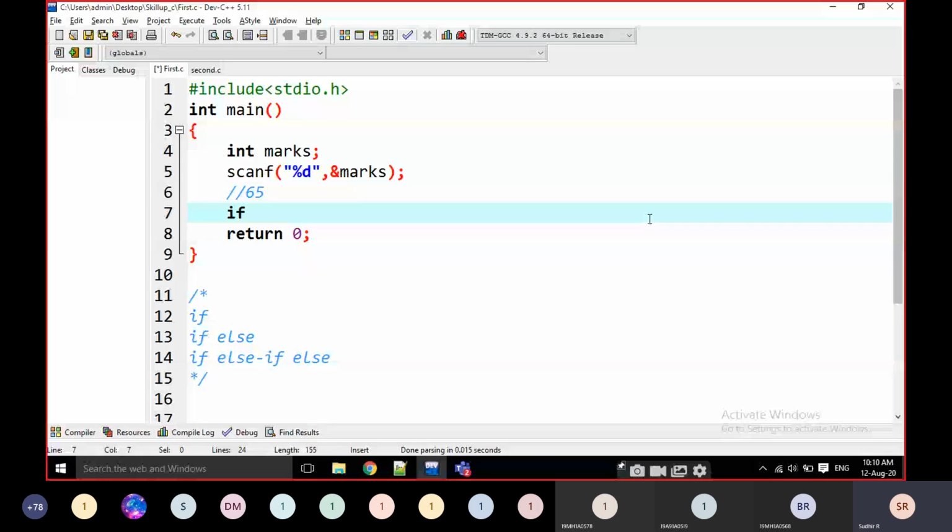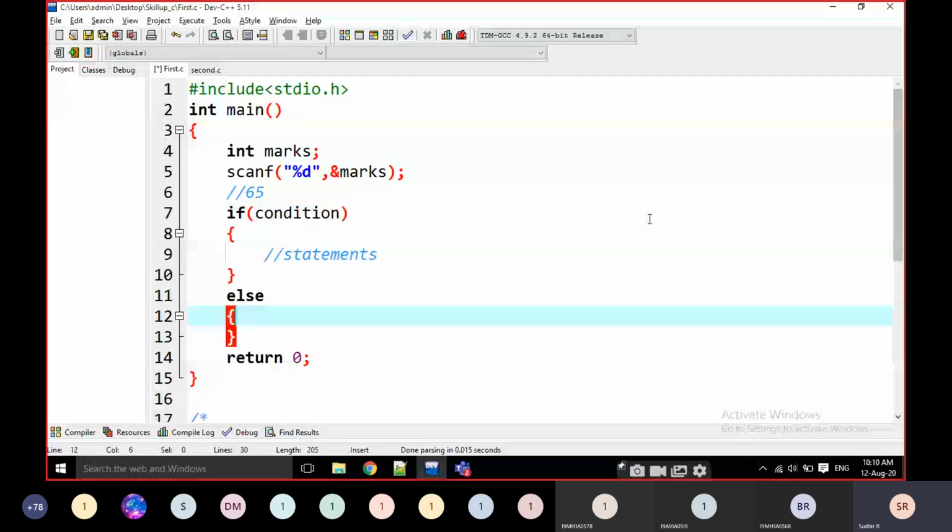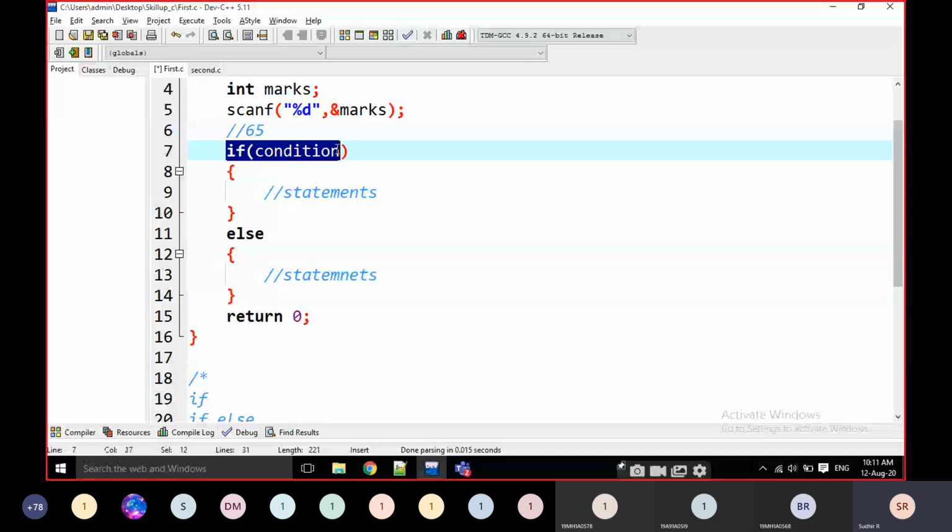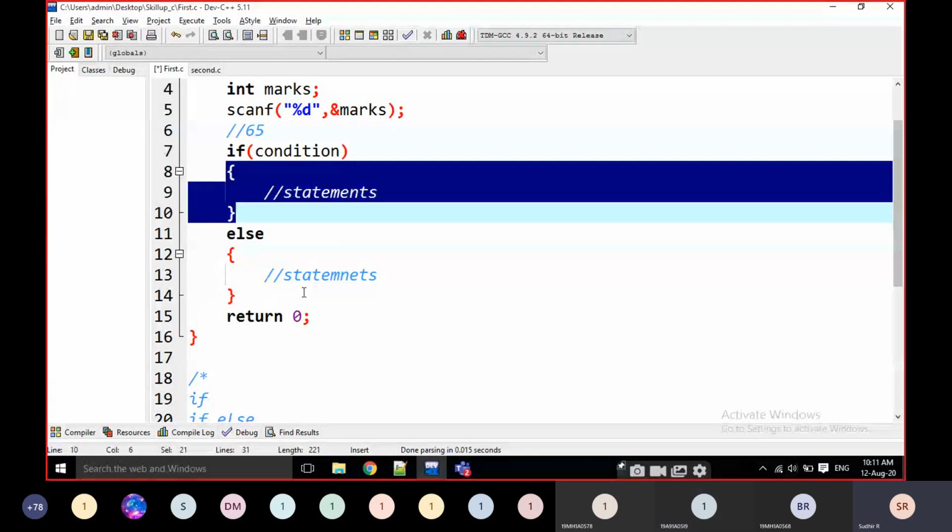But first of all, I am writing the if statement, the basic syntax of if. What is that? Condition. Write it down, everyone. Statements, else, statements. Note down the syntax of if and else. If condition, within the brackets, else some conditions.